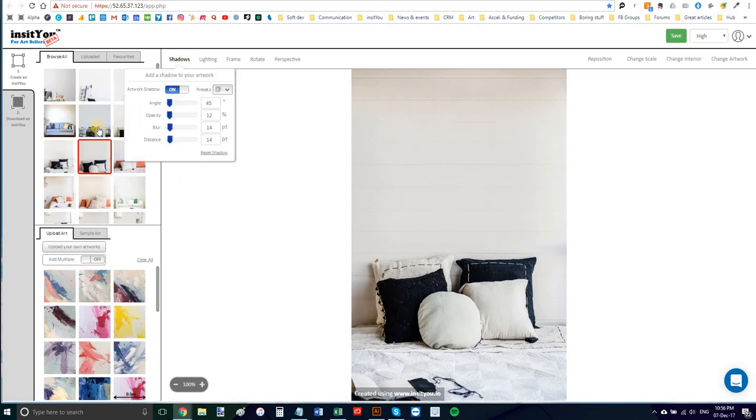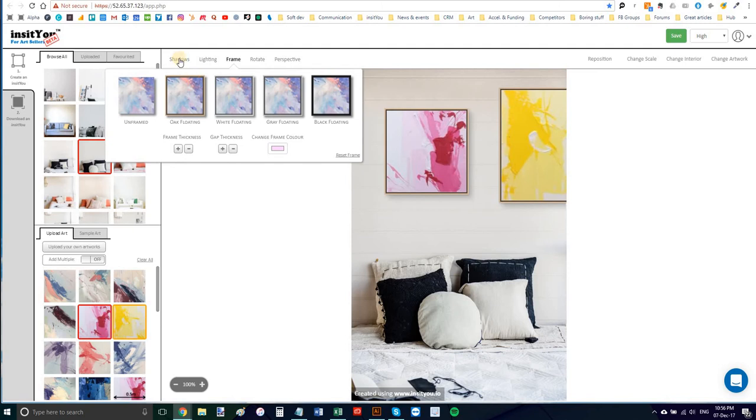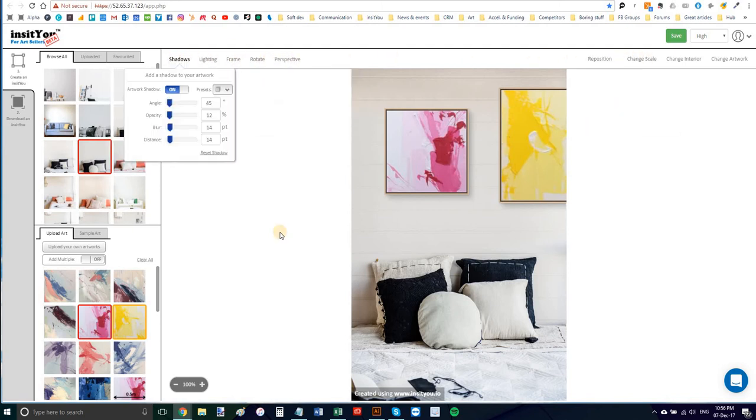So just to run through a few of these new features with you now, you won't have to click on these, just hover over them and they'll just drop down automatically.